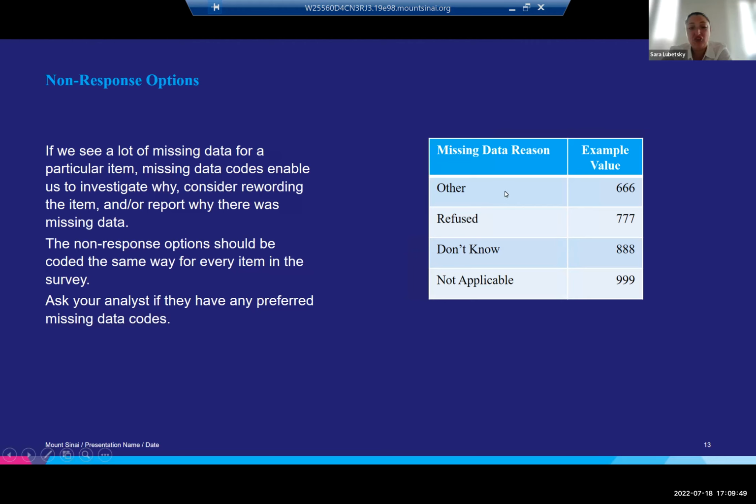I think it's generally good practice, beneficial to your data analyst, to use the same codes every time. So me, in my history as a data analyst, these were the codes that I like to use. That being said, they're not the only codes you can use, and you should really talk to your data analyst for your study, assuming you have one, to see if they have any preferred missing data codes, because it's going to make life much, much easier for them.